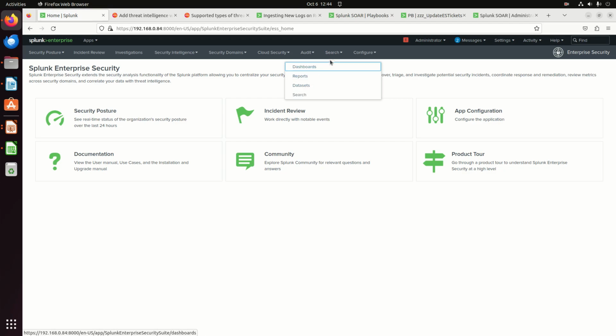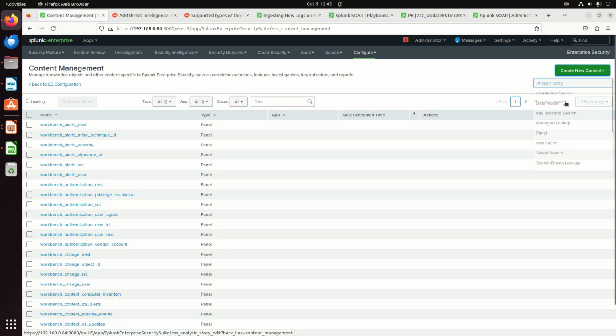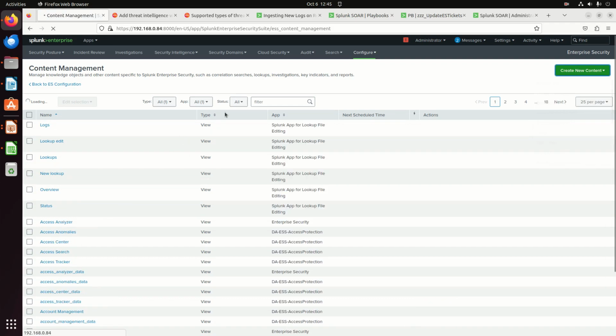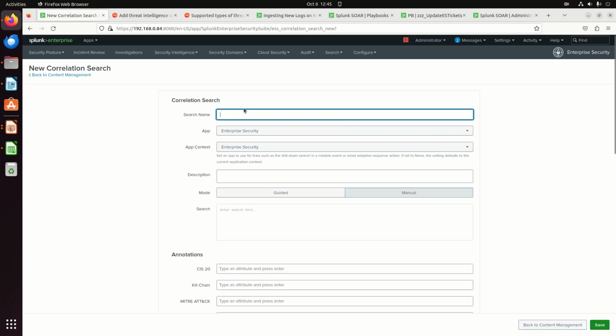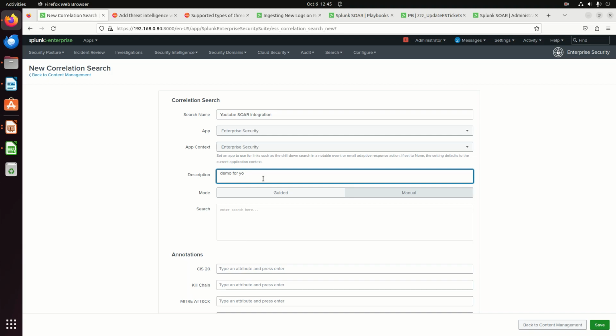So we're going to come down here, configure data enrichment. Oops, my bad. Content management. And I'm going to create new content, and make a new correlation search. I'm going to call it YouTube SOAR integration. App is Enterprise Security, context fine, demo for YouTube.